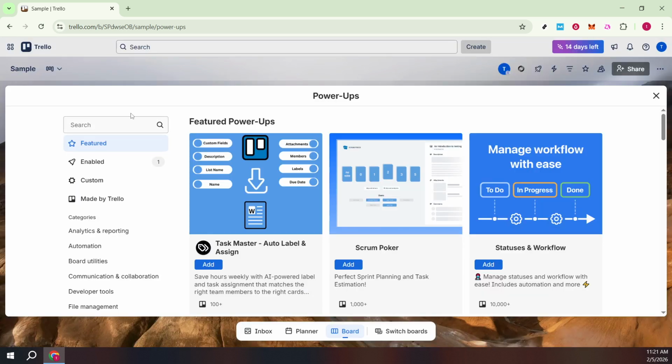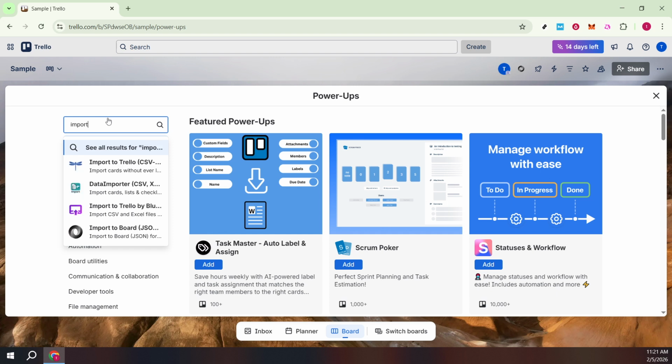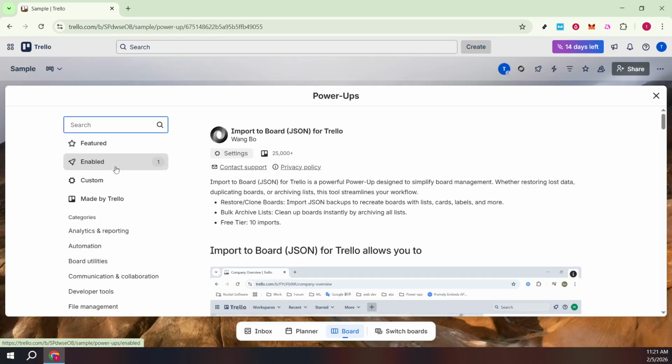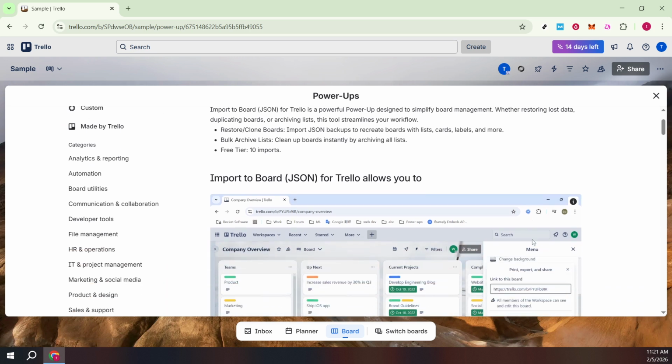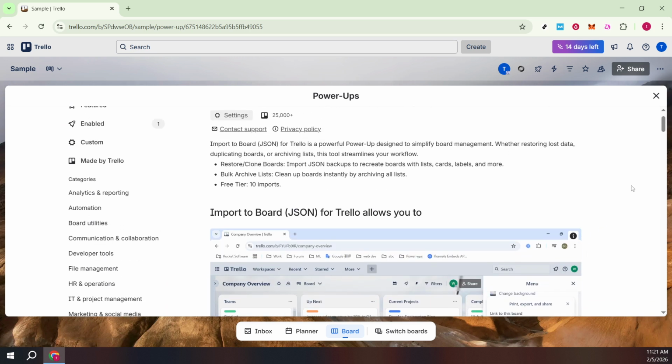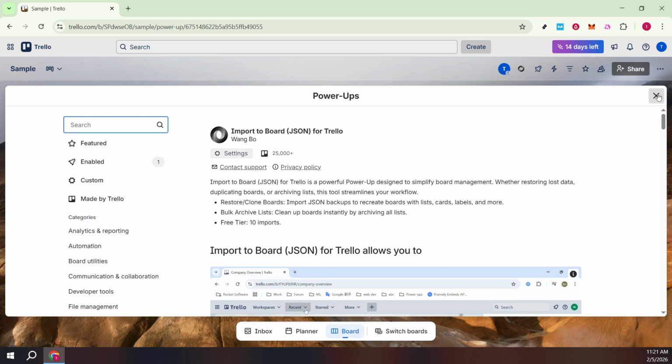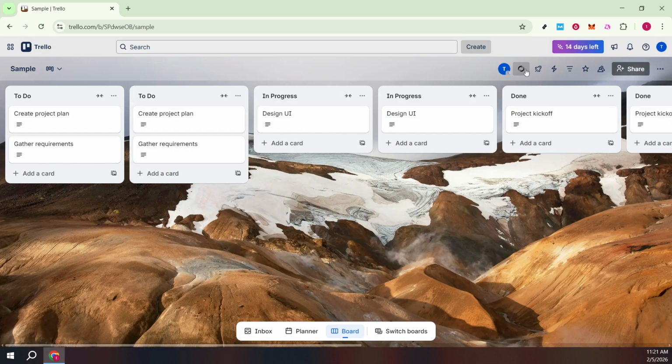You should now see an option to import JSON either in the board header or within the power-ups section. Click Import JSON to launch the importer. In the importer, drag and drop your JSON file, or click to browse and select it from your computer. Trello will prompt you to choose a destination list. Pick the list you identified earlier, confirm, and start the import. The tool will create cards based on the contents of your file.